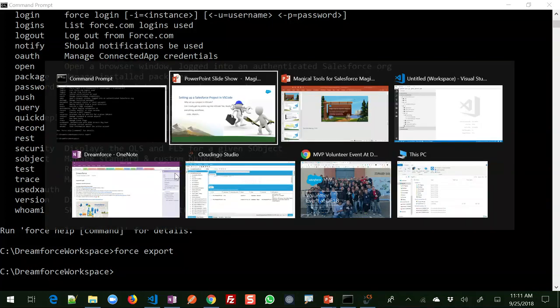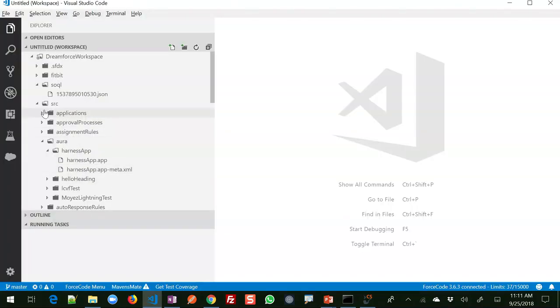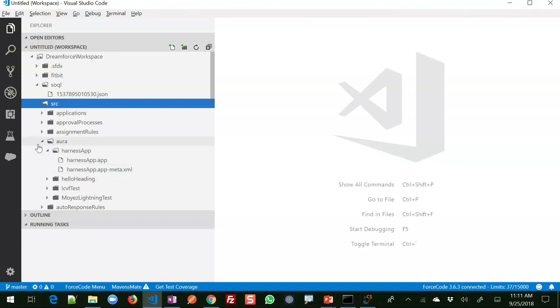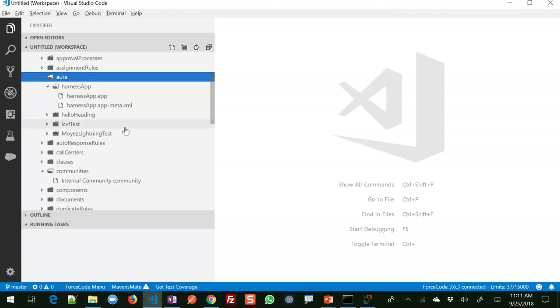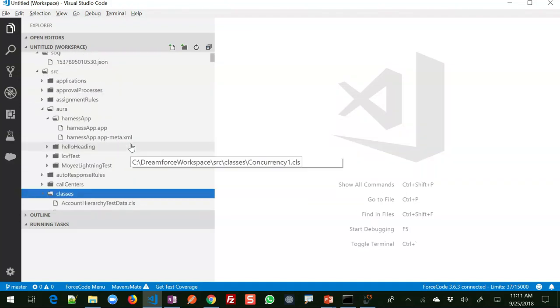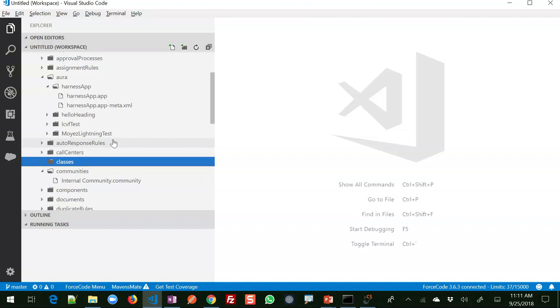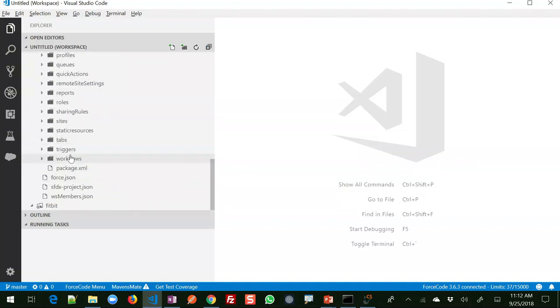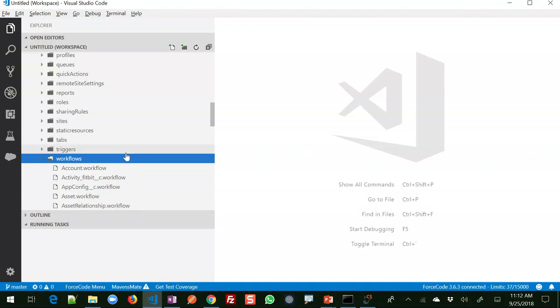on your computer, you can go back to VS Code. And let me pull up my VS Code here. And this is what you'll see. You'll see your entire org. You'll see that Aura has been brought in. All your classes are here. All your workflows, your triggers are here as well.